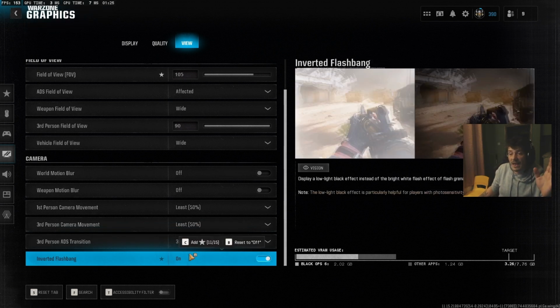And inverted flashbang. Now, I get flashbanged a lot, or concussed, and it's a bright white light in your eyes, and it irritates the crap out of me. So I turn this on so that when the flashbang hits me, the screen goes black rather than a bright white. But again, this is personal preference. When you get flashed, you either want it bright white or you want it to go black. Entirely up to you, but I have it inverted for that reason.